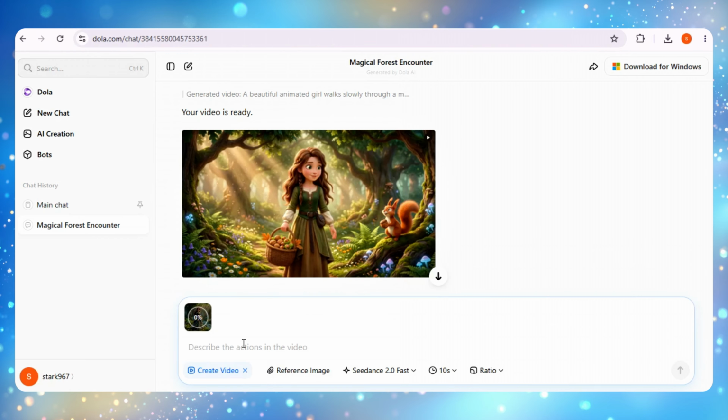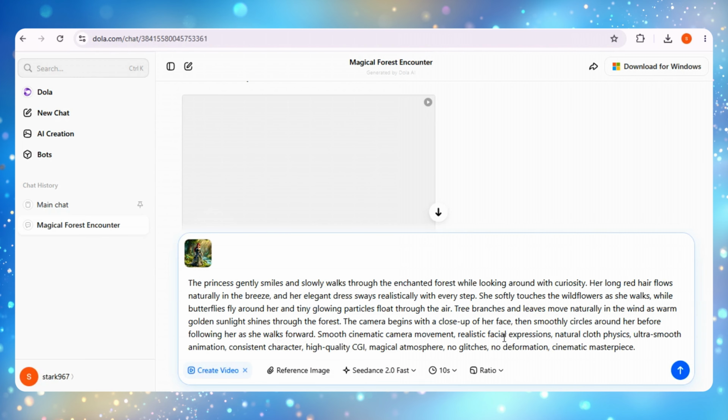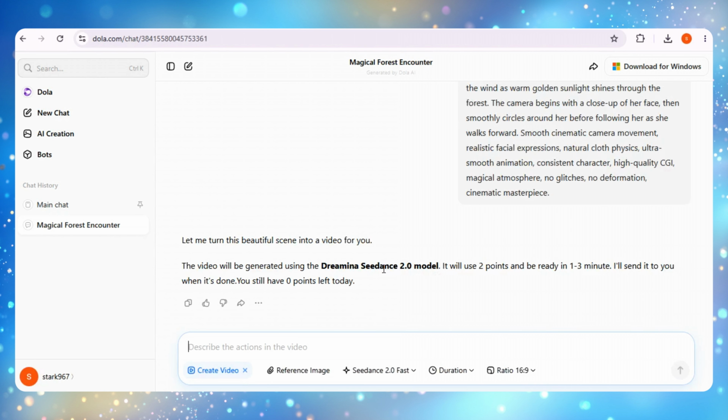I'll upload another image, enter a different motion prompt, and click Generate. As before, it'll take around 1 to 3 minutes to finish.